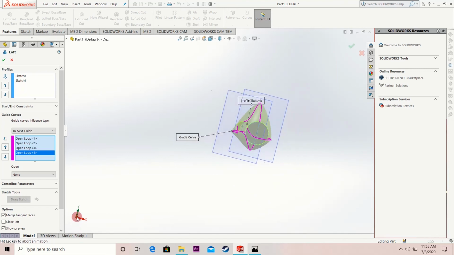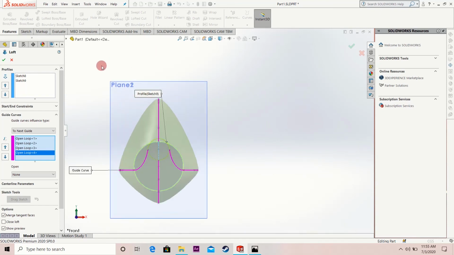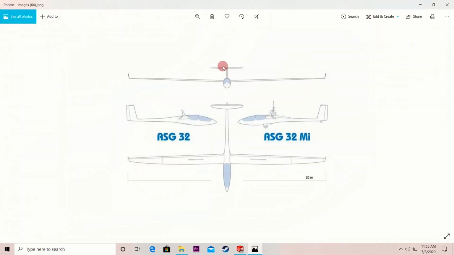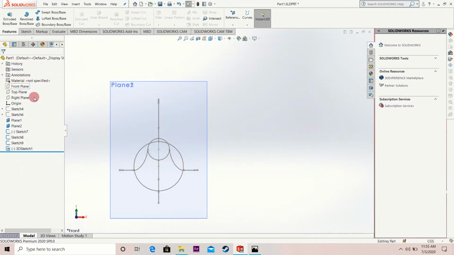And if you see again, we are missing somewhat again the curvature, right? Here, if you see the front view, we have a good curvature over here. So we need to create that, right? So we will make another guide curve for this. Okay. So cancel it.